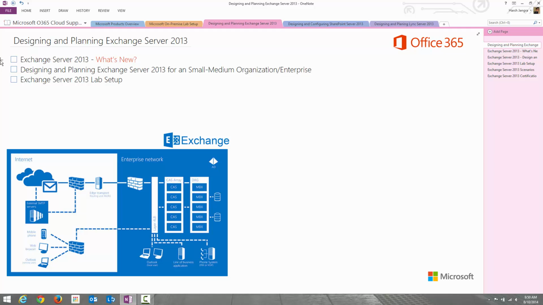In the first part, I'm going to talk about what's new in Exchange Server 2013 so that as an administrator or a beginner, you can compare the old features and the new features within Exchange Server. In the next part, I'm going to talk about how you can design and plan the Exchange Server deployment for small, medium, or enterprise organizations.